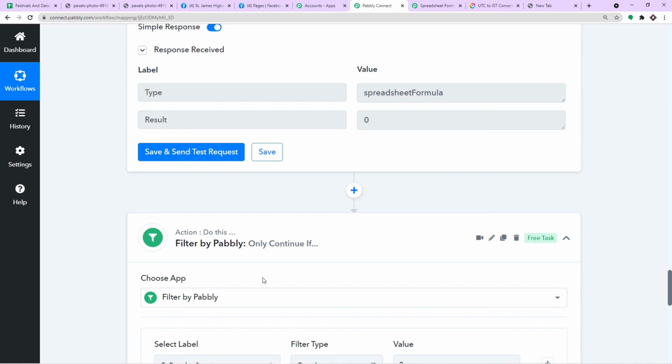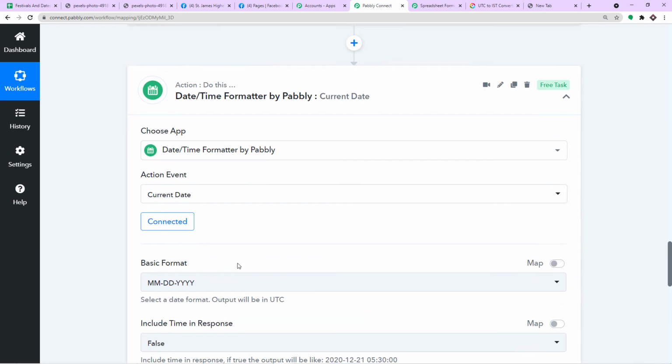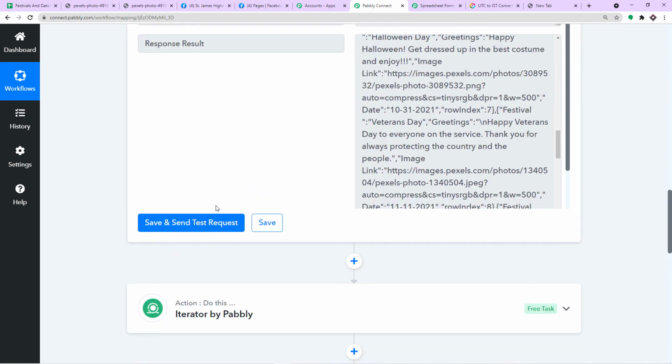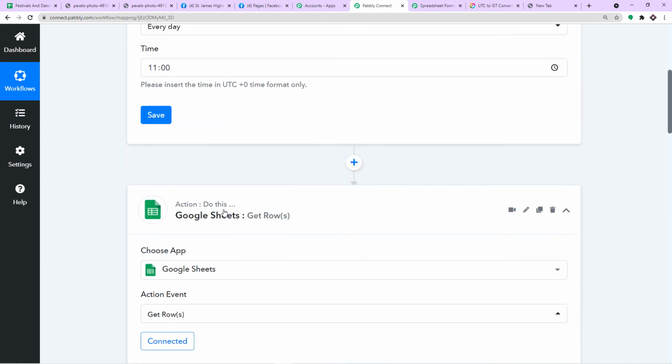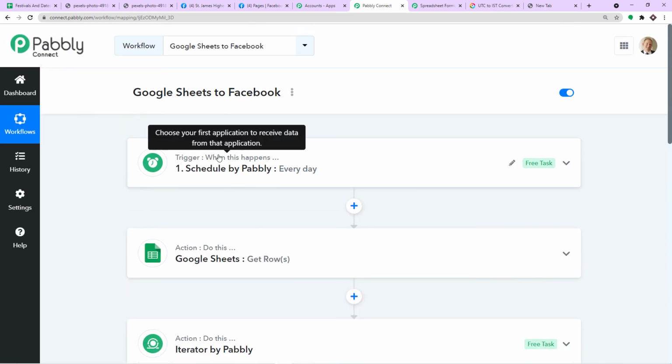Let me just minimize this window. Let me just minimize this action window. And finally, we have the trigger window. So this is the whole mechanism in a nutshell.